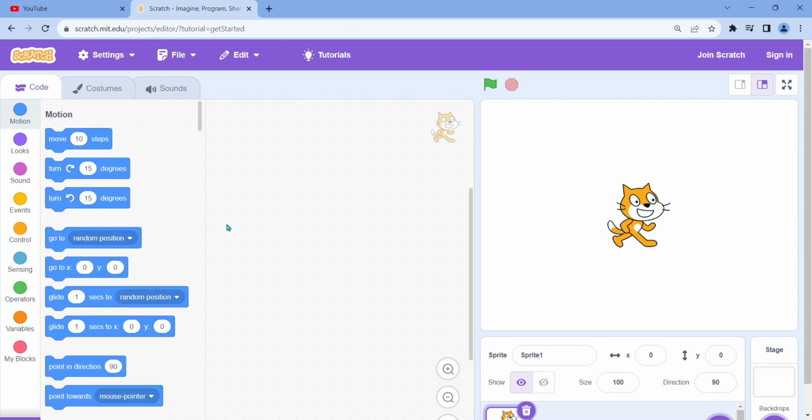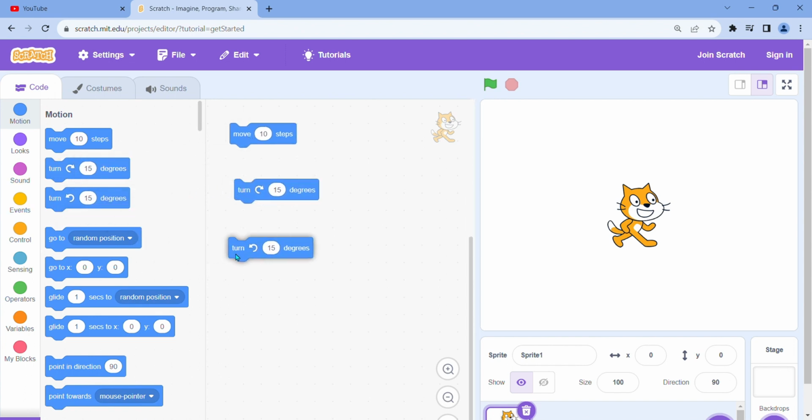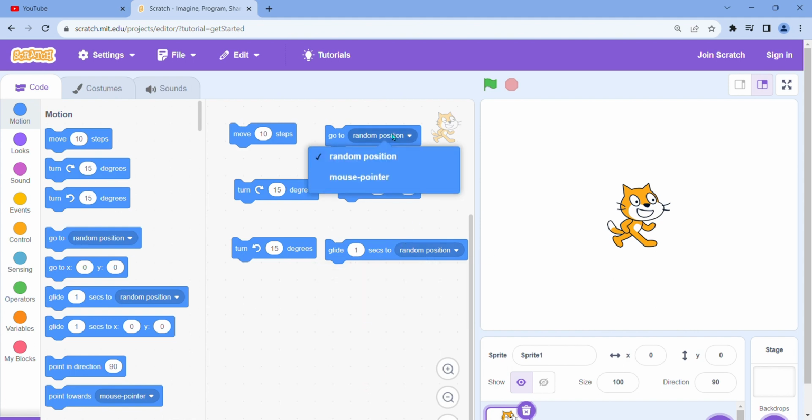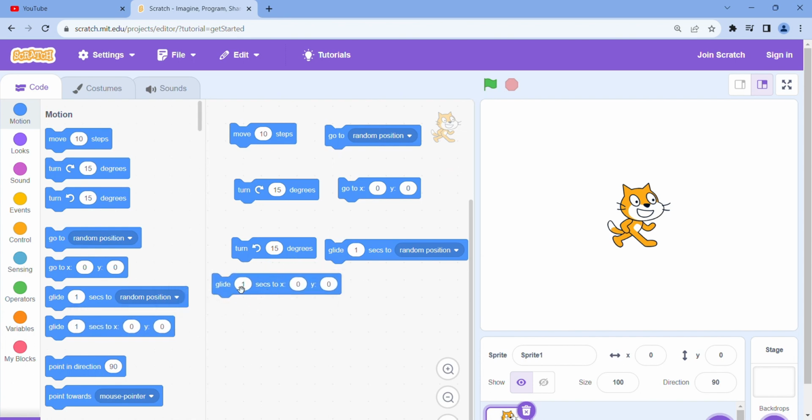So all of these blocks we learned already: the move blocks, the turning blocks, the go to random position blocks. Wait a moment. And this one, go to 0 0. I can change it whenever I want. And this one, glide 1 second to random position or mouse pointer. We can do it to this one as well. This one is to do this, but glide 1 second. So the same one, okay?